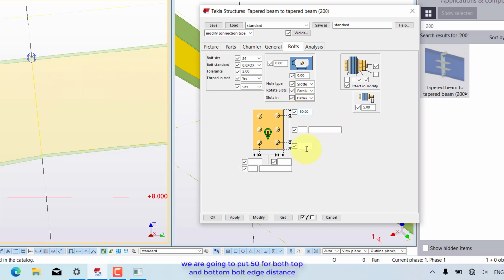We are going to put 50 for both top and bottom bolt edge distance. Then type 4 for the number of bolt rows. And input bolt spacing. Enter one value for each space between bolts. We have 4 bolt rows, so we have 3 values.